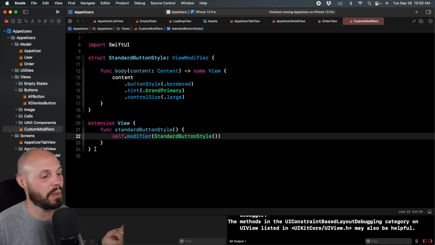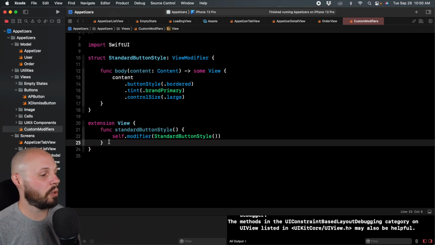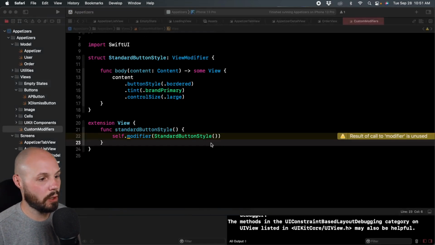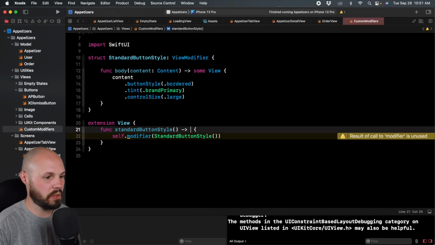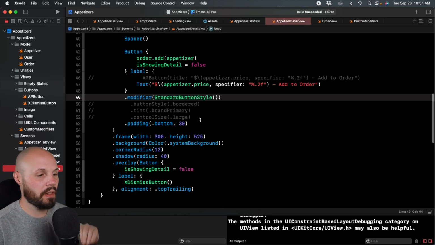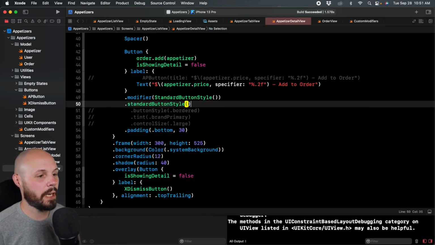And the reason you would do something like this is so if we go to our appetizer detail view, the button, what was that warning? Oh, I forgot to return some view. Yeah, you need that for a modifier. So now when I go to the appetizer detail view, and again, this is purely code style, you would just do dot standard button style.